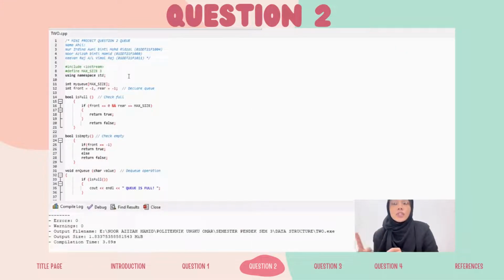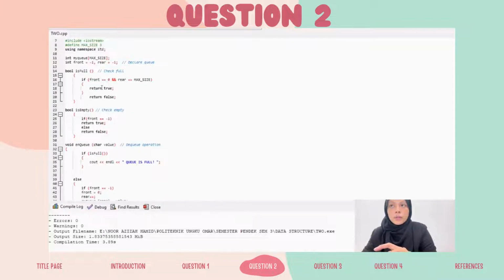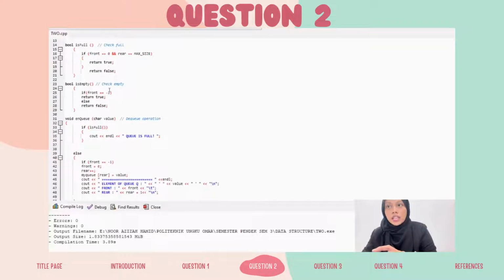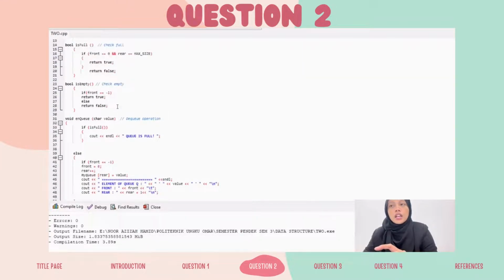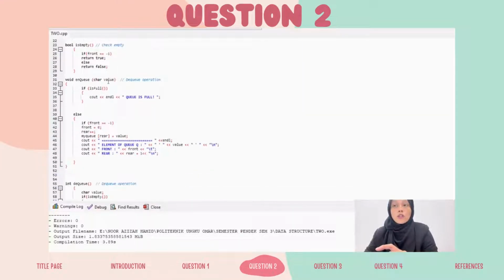So this is our C++ program. We start with #include iostream, #define maximum size 3 because the elements only have 3 size. Then using namespace std. Firstly we make the functions is full, is empty, NQ and DQ. And we proceed with calling the functions.